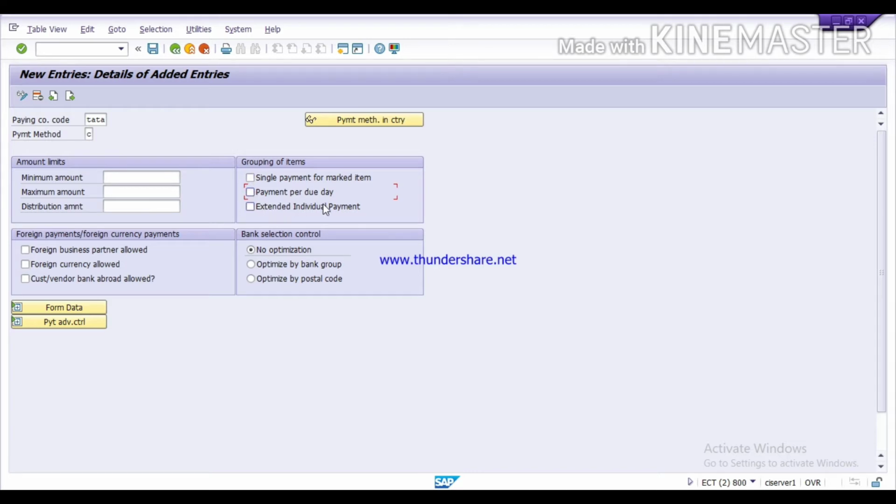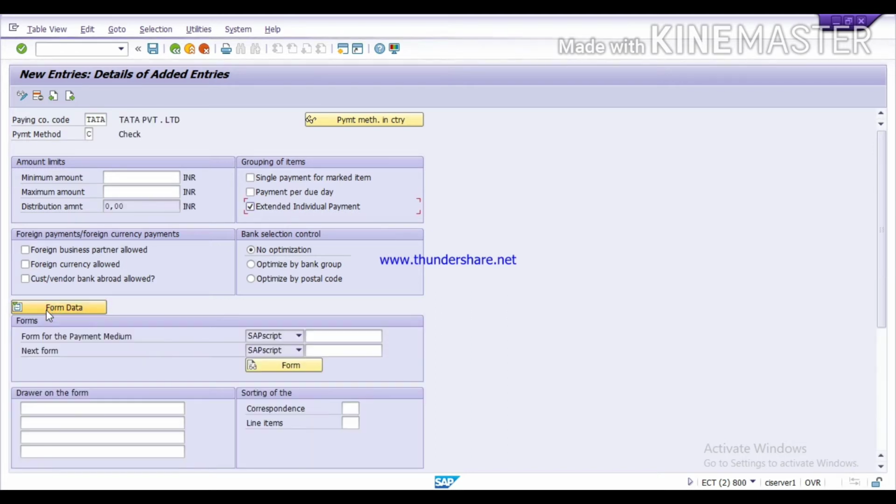Next is extended individual payment. It is used to generate a single payment document of all the APP open items of that day. If we are not using any of the grouping of items, the system by default selects this third one, extended individual payment. Then click on form data.